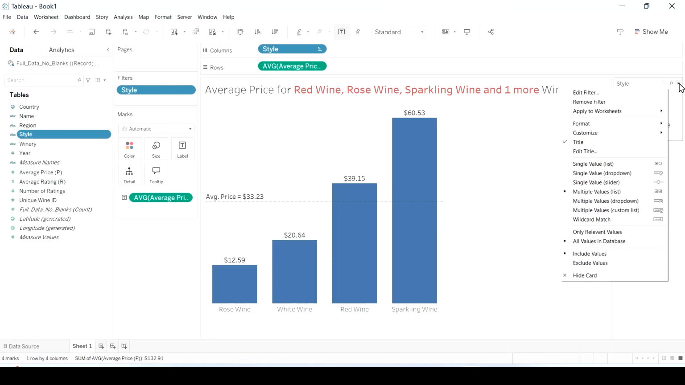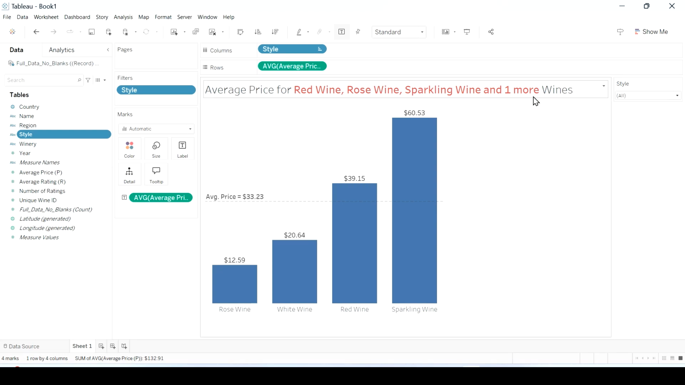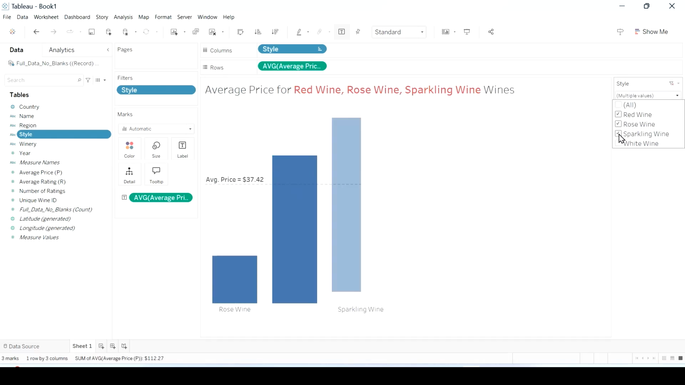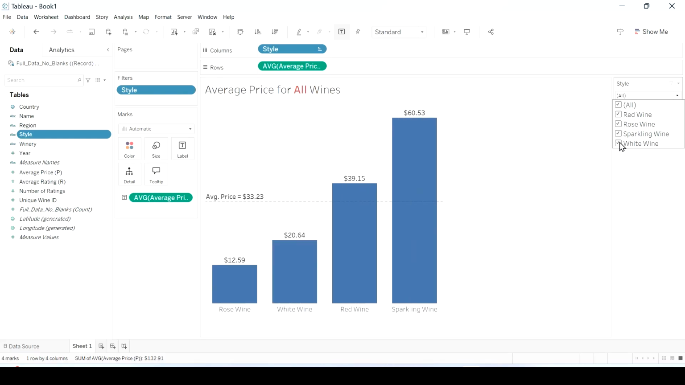What I can start with, I like the single value drop down or the multiple values drop down. I think the list gets a little bit clunky, so I'll do this. And then because I don't have enough space, it says for all these. But if I were to uncheck and then do this, it says red wine. This is where I actually messed up my aliases, which kind of stinks. But I could have something like this where it's all wine.